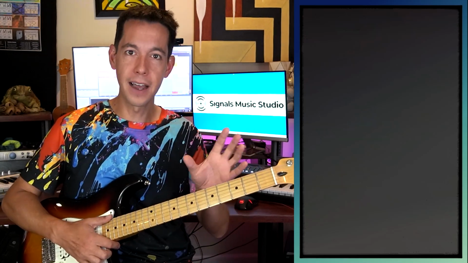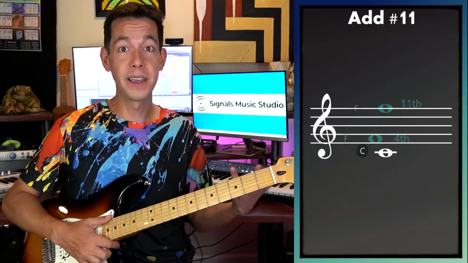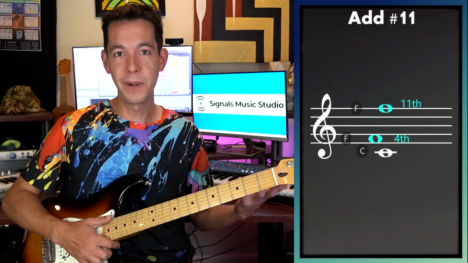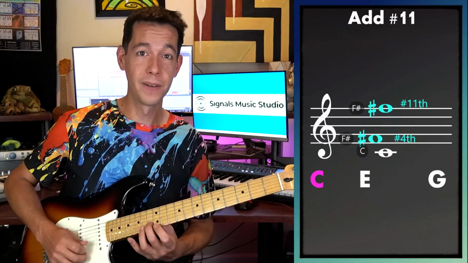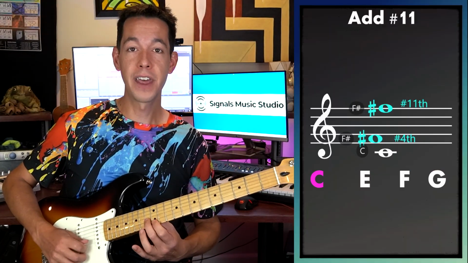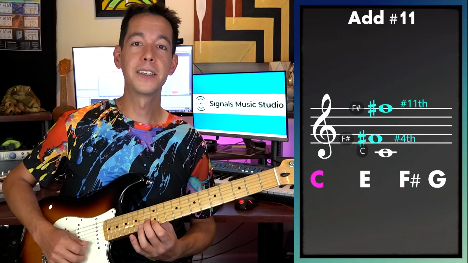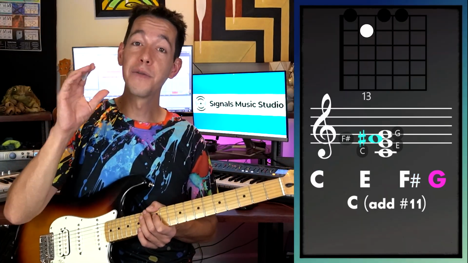Now, the last theory concept we have to learn here is the sharp 11. You already know what an 11th is, right? It's the same thing as a fourth. Can you guess what a sharp 11 is? It's the same thing as a sharp fourth. So here was my C arpeggio. Here's my 11th, but I can take that 11th and I can sharp it, and I get C add sharp 11. This is actually very popular.